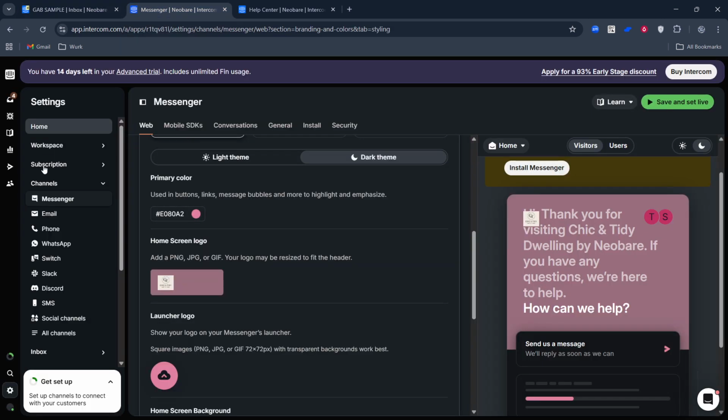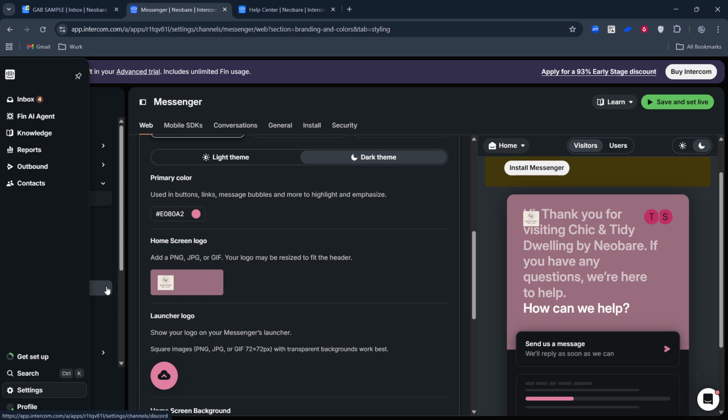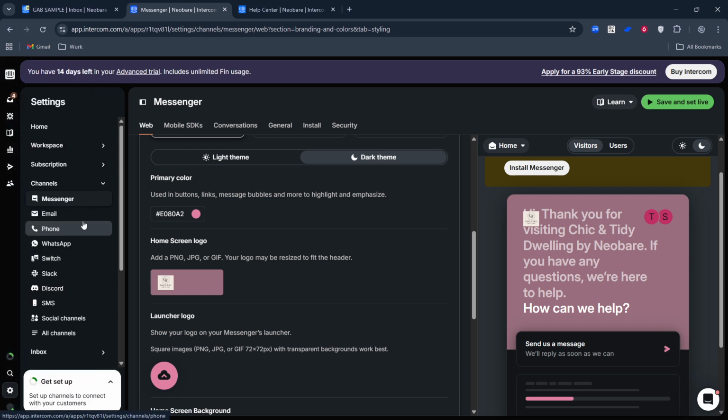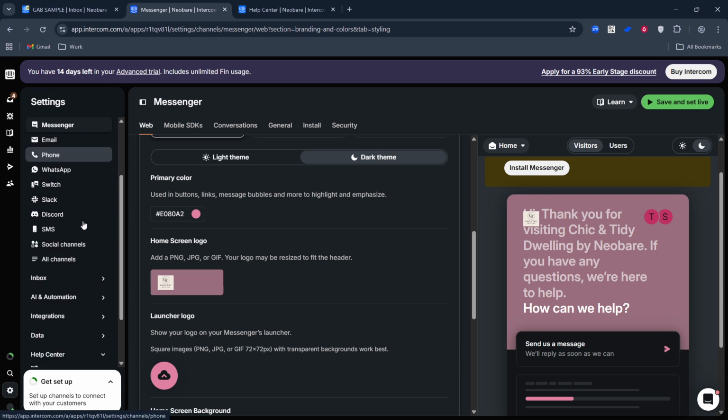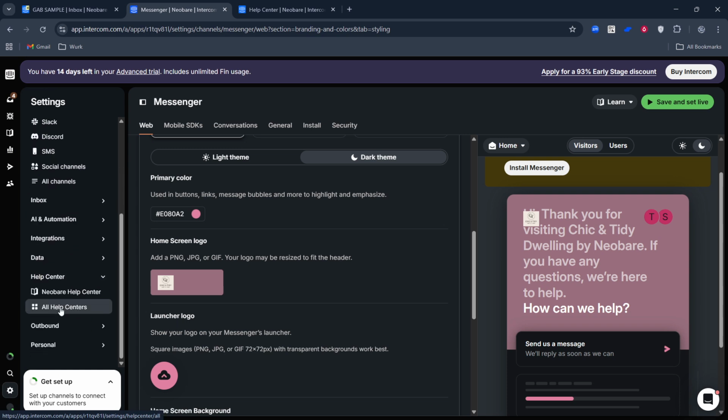Start by opening Intercom and heading to your dashboard. This is your home base, where you can access all the tools you need. Make sure you're in the correct workspace if your organization uses more than one, and confirm you have permission to manage the Help Center. If you can see Help Center settings later on, you're good to go.